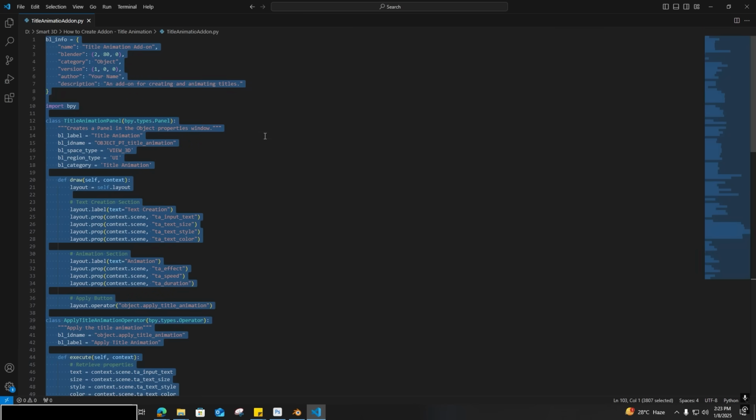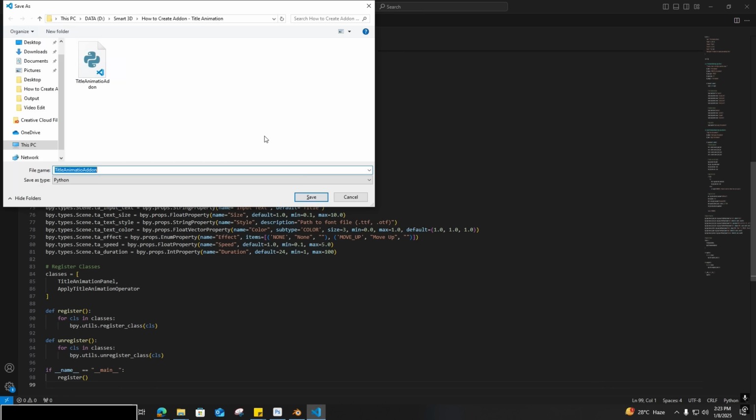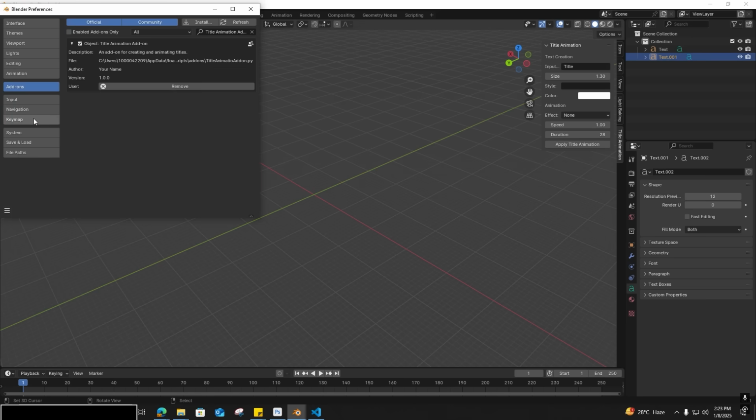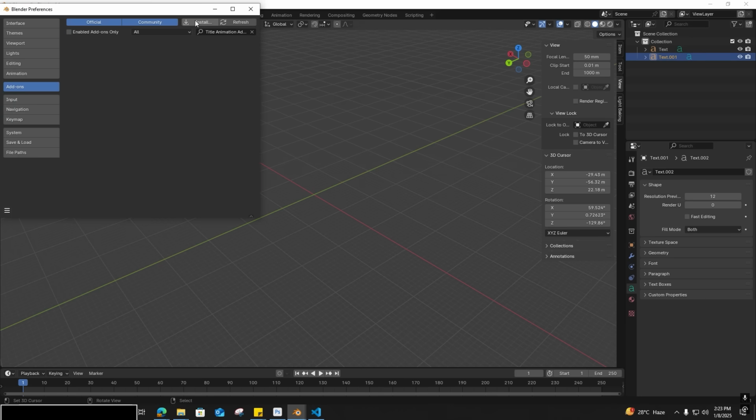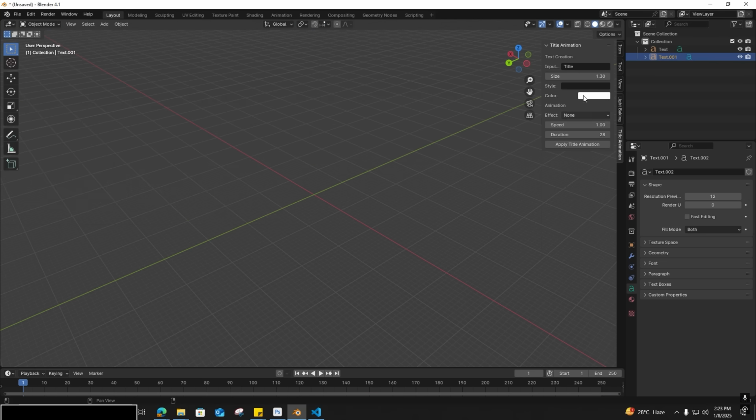Copy the updated script, replace the old one in Visual Studio Code, save it as a new version. Reinstall it in Blender. Test the fields by entering text. I'm just going to enter as welcome.